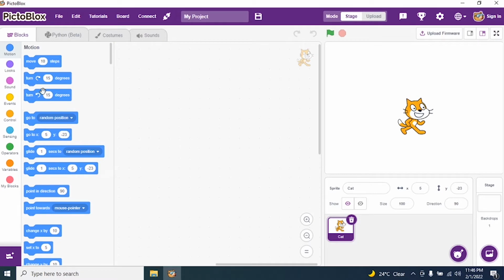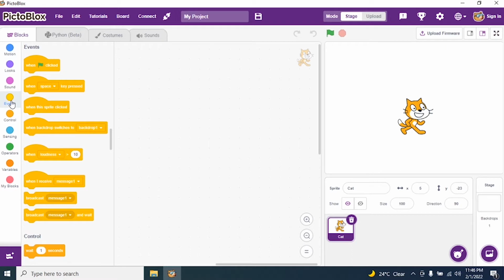The first thing we need to do is go to Events. Here it is. Okay, "when green flag is clicked." Why do we use this green flag? So that we can execute a program.